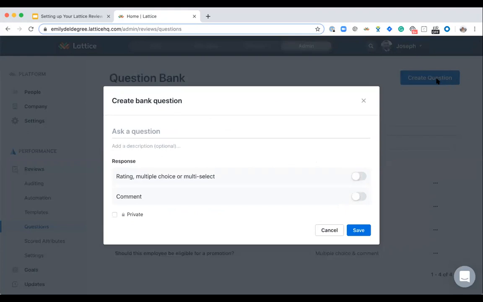From here, you will want to add in your question. Let's say I want to ask, what is one thing that you can improve on next quarter? If you would like to add an additional description to your question, that option is there for you, but it is not required. Next, you will want to choose the type of response for your question.